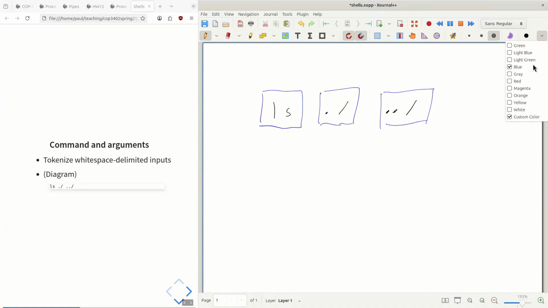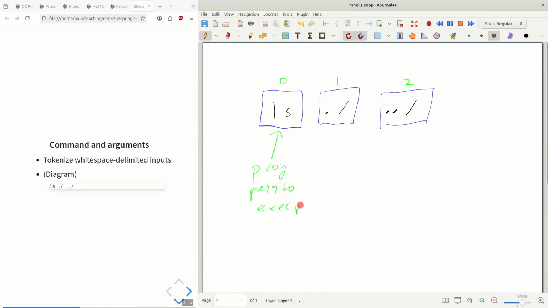Now we look at these pieces of the input, and we take whatever is first. Think of this as an array. If this is an array of 3 elements, an array of strings, then the first element is going to be the name of the program that we run. This is what we're going to pass to exec, and we use execvp so that we don't have to do path processing. And then the rest of this array is what we pass to execvp as the argv parameter.